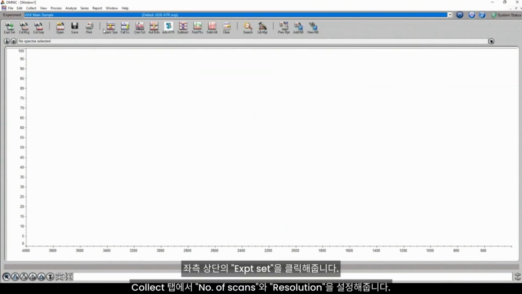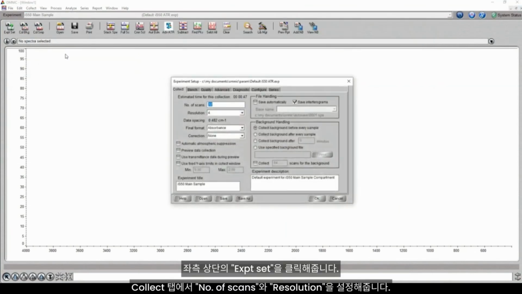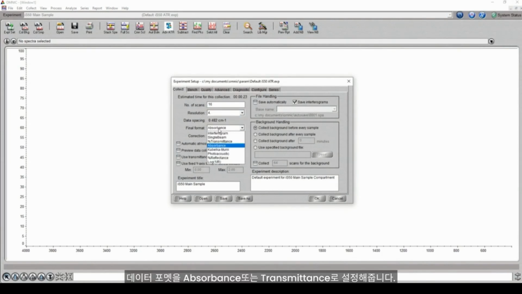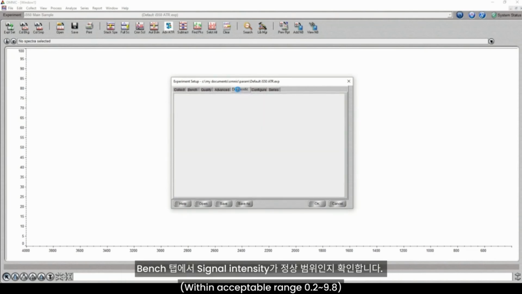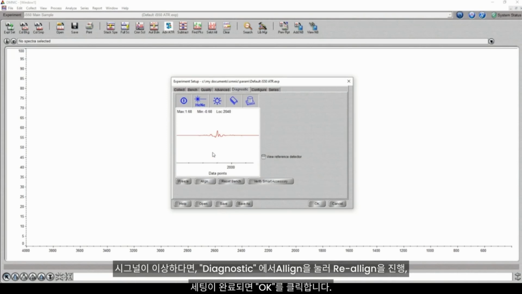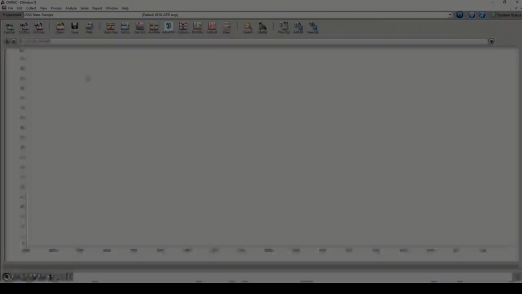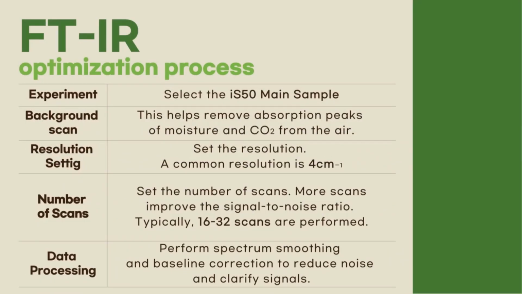Click on EXPT Set in the upper left corner. In the Collect tab, set the number of scans and resolution. Set the data format to either absorbance or transmittance. In the Bench tab, verify that the signal intensity is within the normal range. If the signal is abnormal, click Align under Diagnostic to perform a realignment, and click OK. Please refer to the table to review the settings.